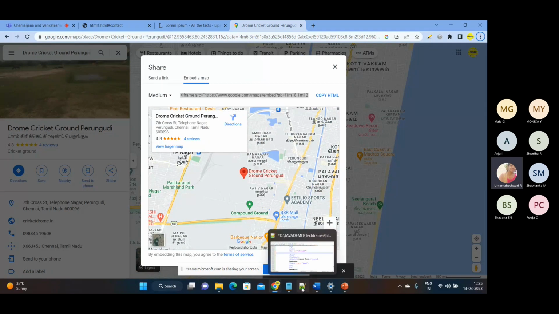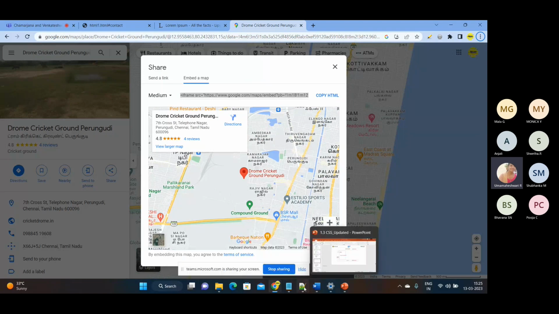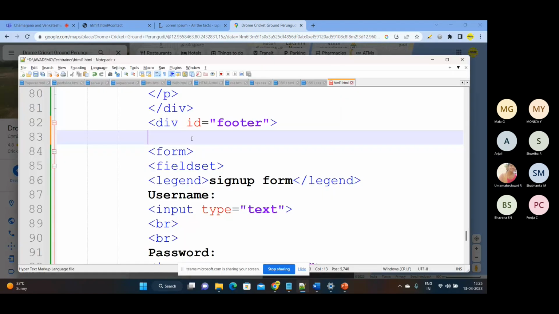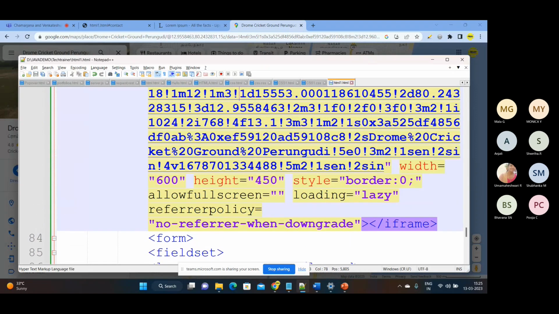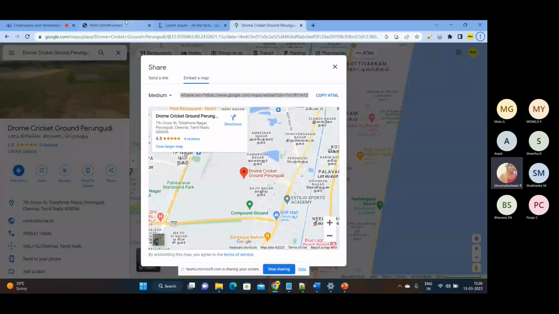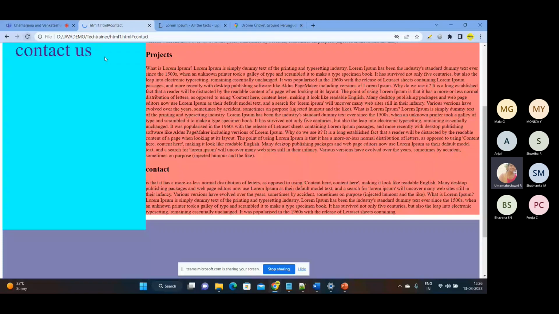Because I'm going to insert the map within this, I'm changing the width and height. I want the width to be some 300 and the height should be 200. So that's okay. Like this I've created it. If you go and check, you can see the map and the sign up form.